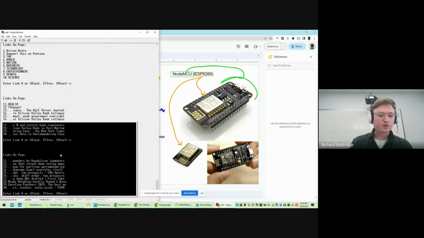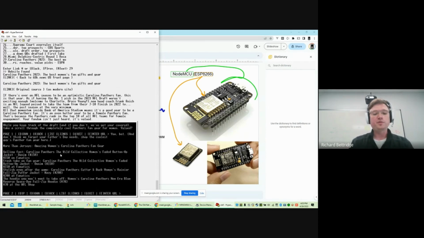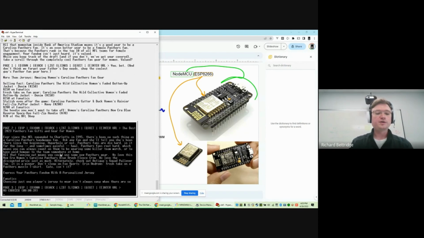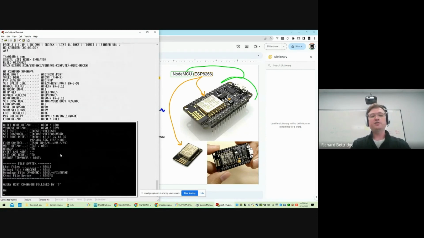But let's go with Carolina Panthers, sure. So this is giving me a list of all the links on the page, and I just type in what number I want to go to. Now I'm reading an article about football, which I know nothing about, but that's the current product present day. That's what people do when they plug these things in.